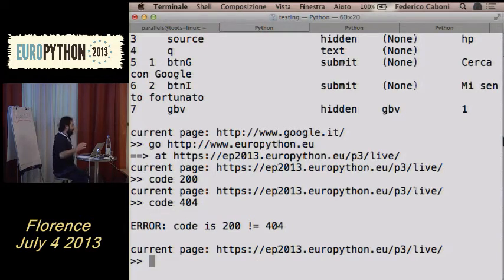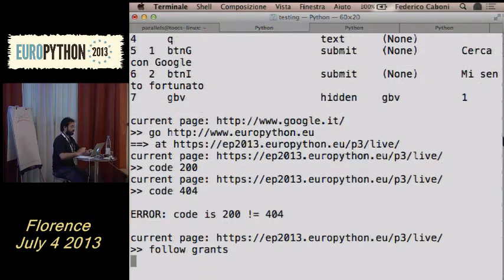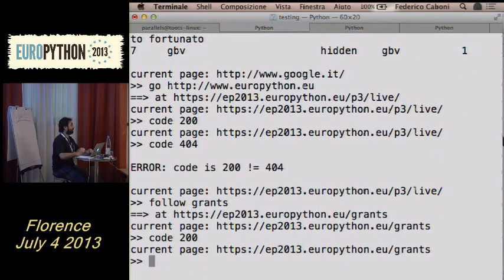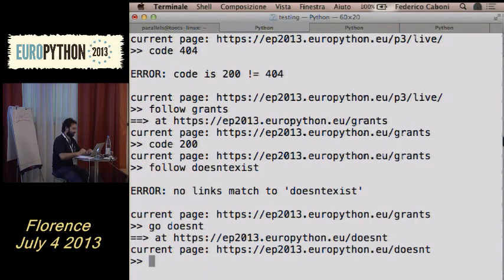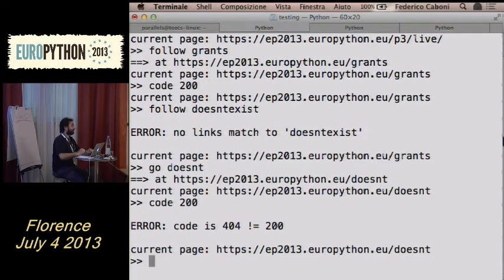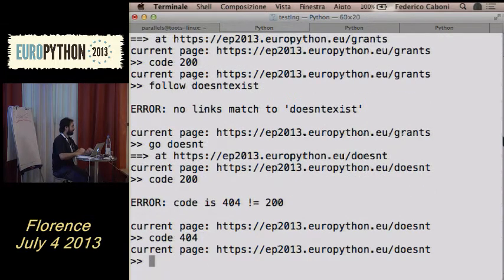So you can start to see that it's very easy to test, for example, if pages are going well, just by doing a Twill script. Then we can follow links. Cool, the grants page exists. Here we are going to a page that I don't think exists, and we could find this programmatically because the code is not what we would expect. I'm going a bit quick because I don't want to spend a lot of time on Twill, but if something is not clear, please stop me.